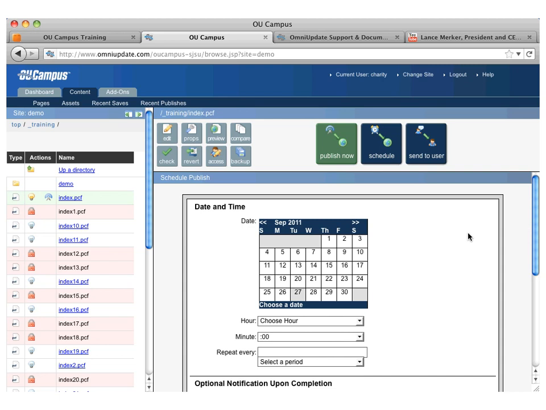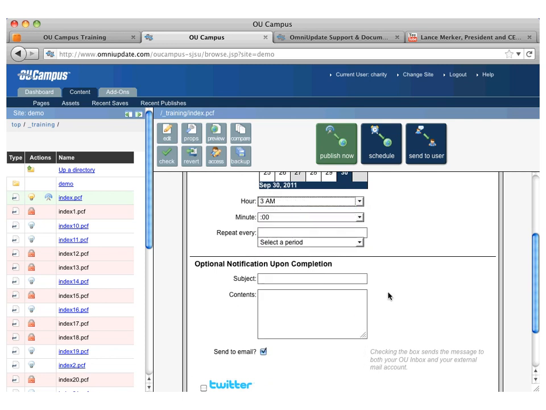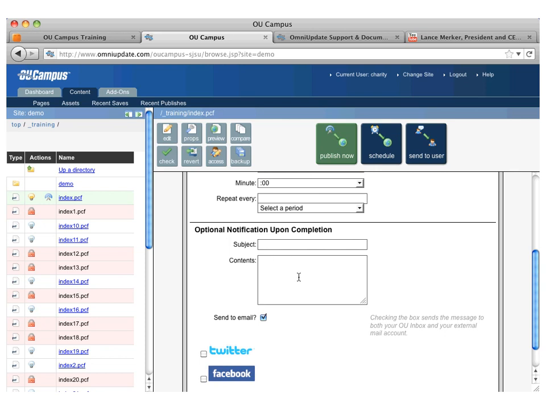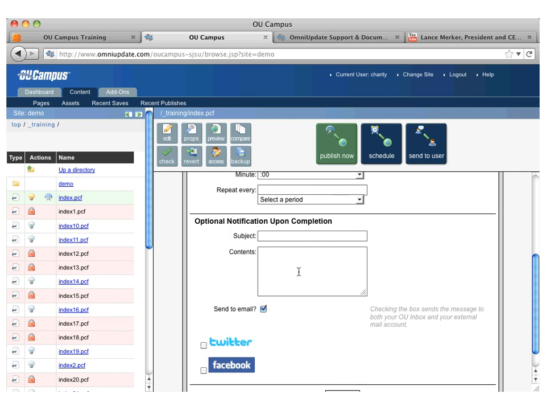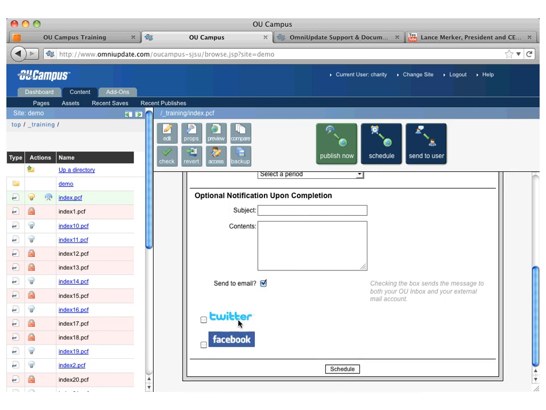If you're not ready to publish this now, but the page is fully configured, you can also schedule it. So you can choose a date and time in the future in which you want this to be published, and select if it should repeat. This message goes to you letting you know that it has been published. It's optional. And you also have your Twitter and Facebook here at the bottom as well if you want those to go out.